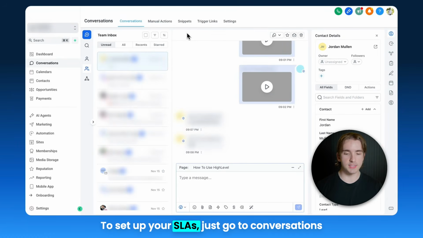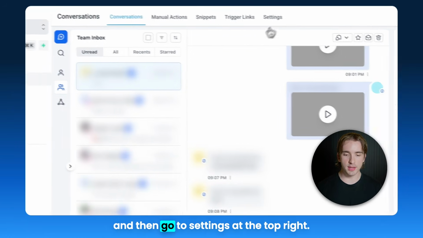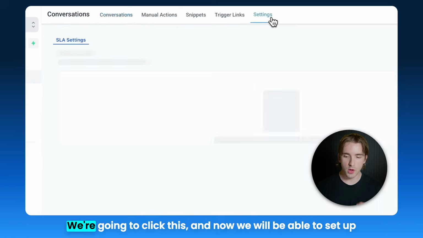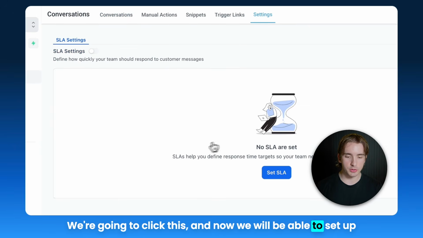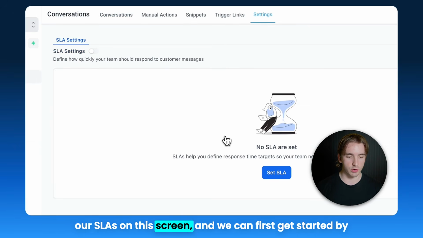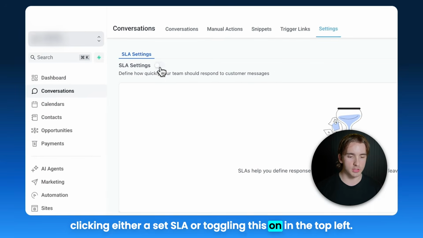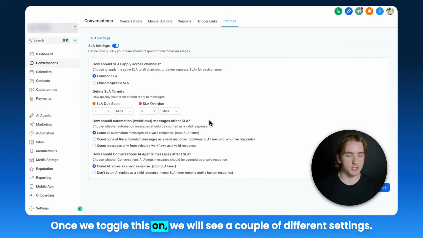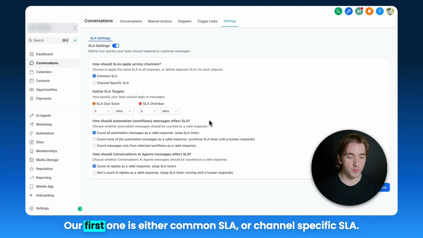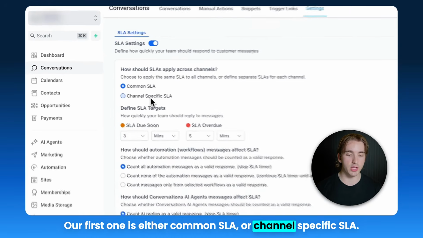To set up your SLAs, just go to Conversations and then go to Settings at the top right. We're going to click this, and now we will be able to set up our SLAs on this screen. And we can first get started by clicking either Set SLA or toggling this on in the top left. Once we toggle this on, we will see a couple of different settings. Our first one is either Common SLA or Channel Specific SLA.